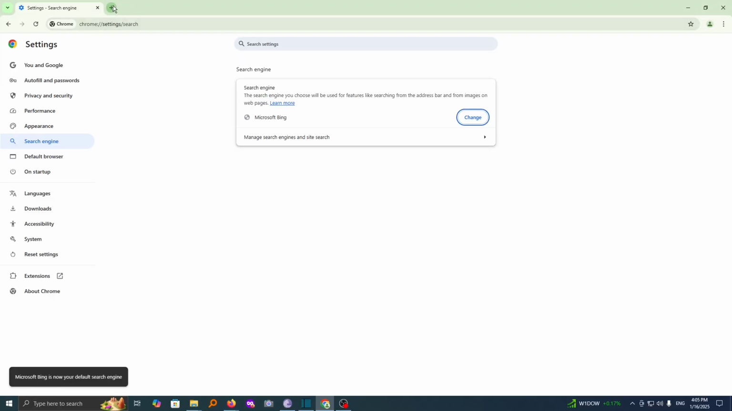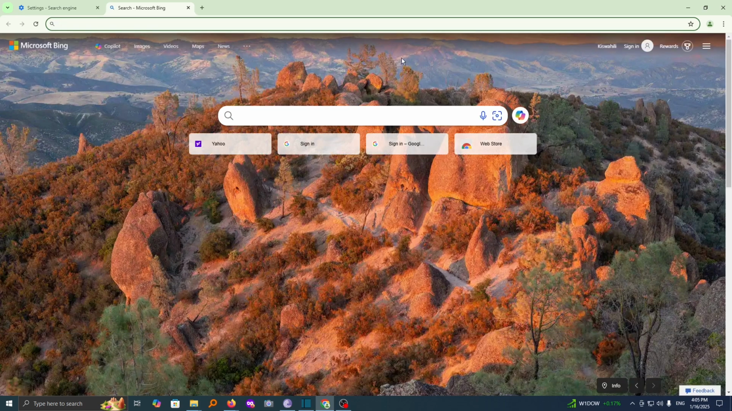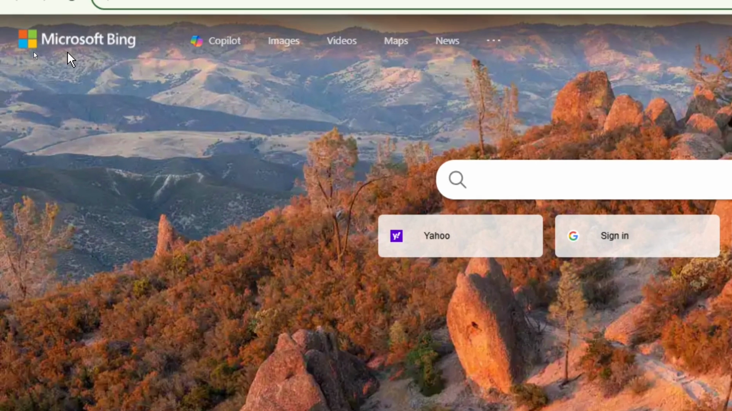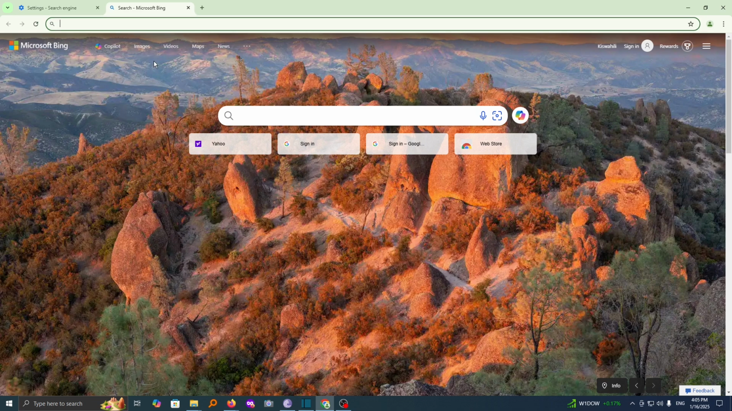Now if you open another tab, as you can see, our search engine is Microsoft Bing and we are still on our Chrome browser.